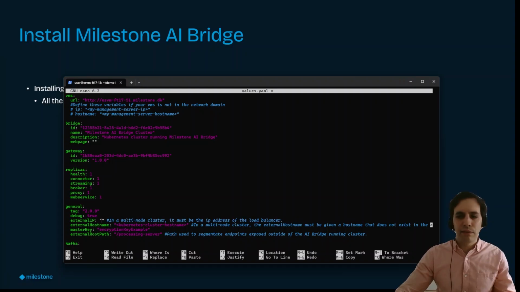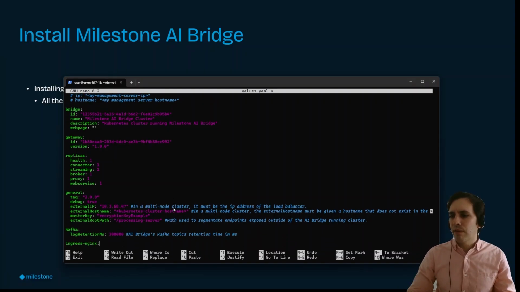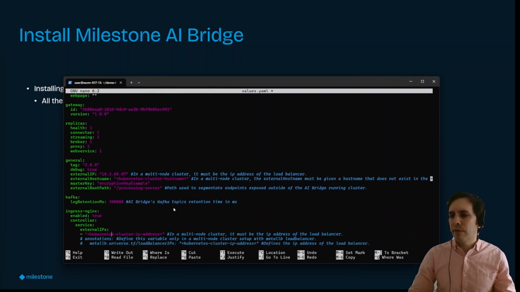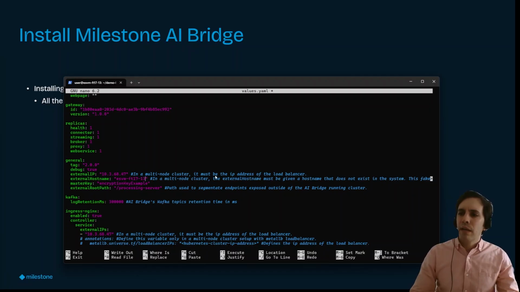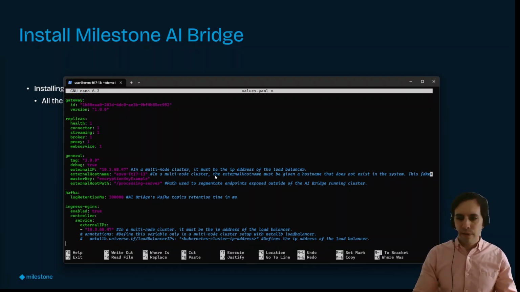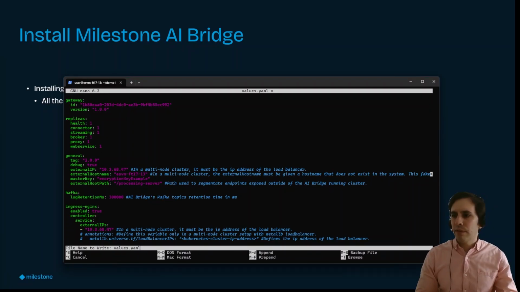The next step is to indicate the IP address of my Kubernetes cluster. In this case, it is a single-node cluster, so I'll just set the IP address of it here. This IP address is also needed for the ingress service, so I'll set it here as well. And the last mandatory parameter is the host name of the Kubernetes cluster. In this case, I'll be using the name of the host that is running Kubernetes. That's all that we need to modify in this file, so I'm just going to save this content.